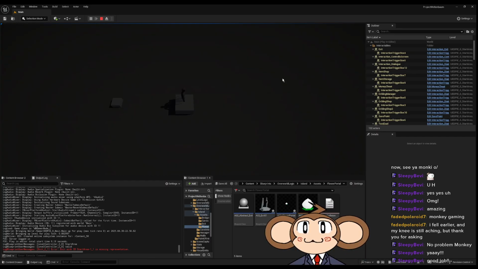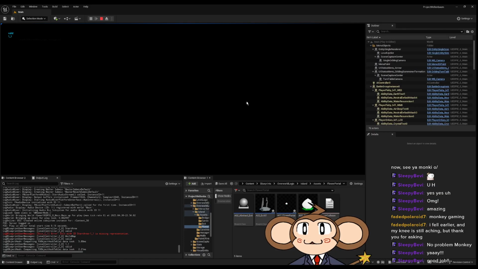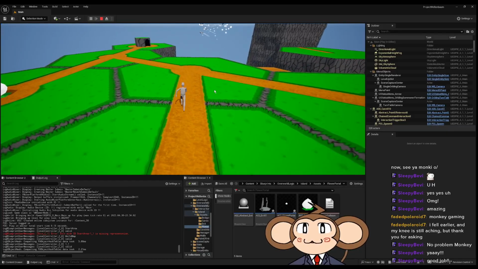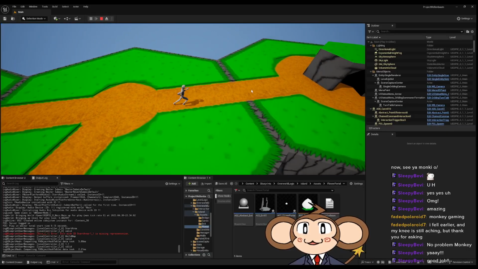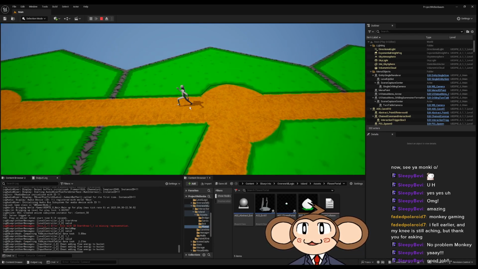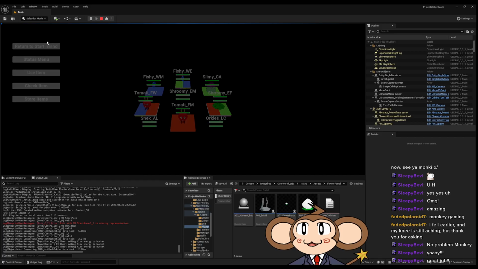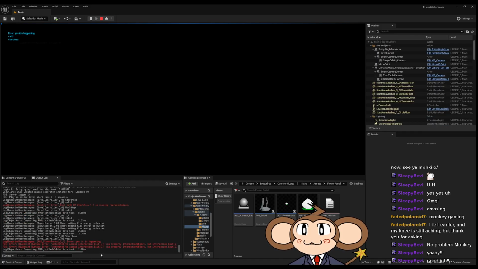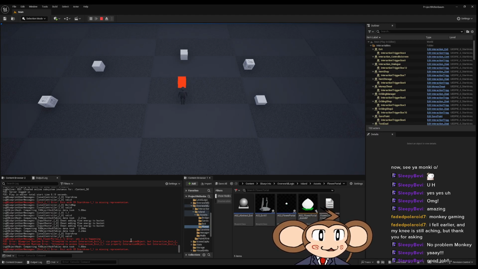Let's see. If it's pending kill, why would it even be able to trigger? I mean, I don't need even the key, I can just go here. We are in the thing. Now I go here. Should give us the error. There it is. Oof, this is bad.